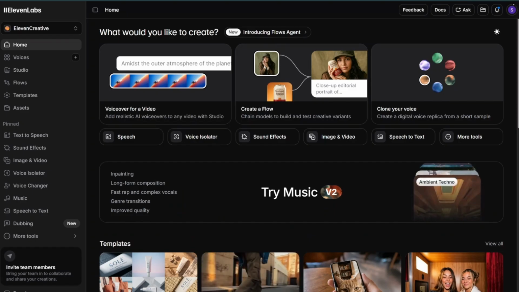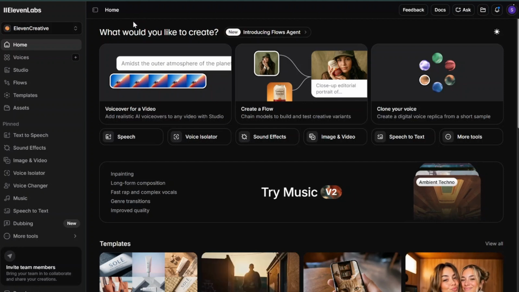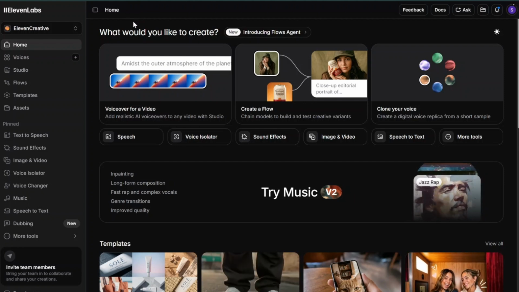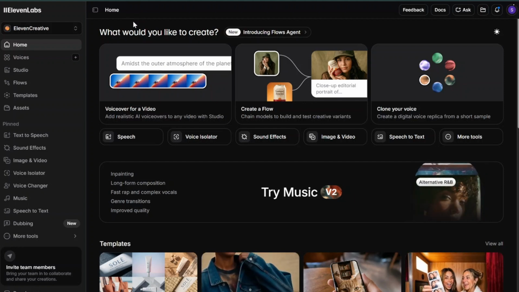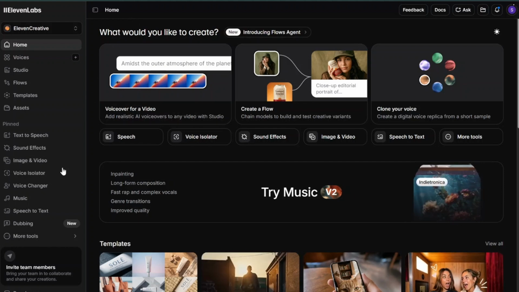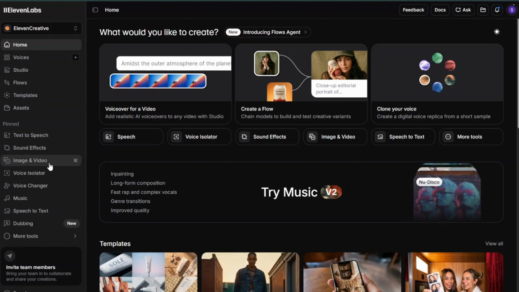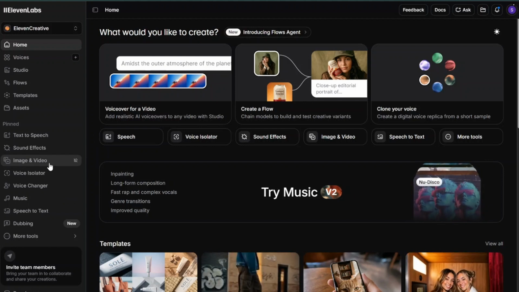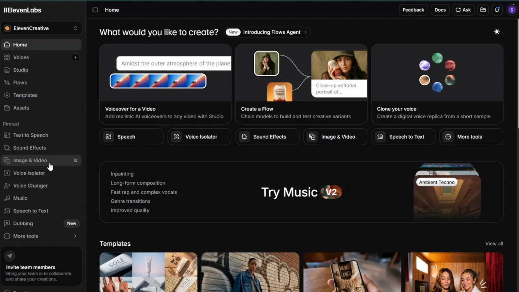We are using ElevenLabs. Most people think ElevenLabs is just for voiceovers, but they just released a massive stealth update. They integrated Kling AI directly into their dashboard, which means it is now a full video generation studio. Let me show you how easy this is.